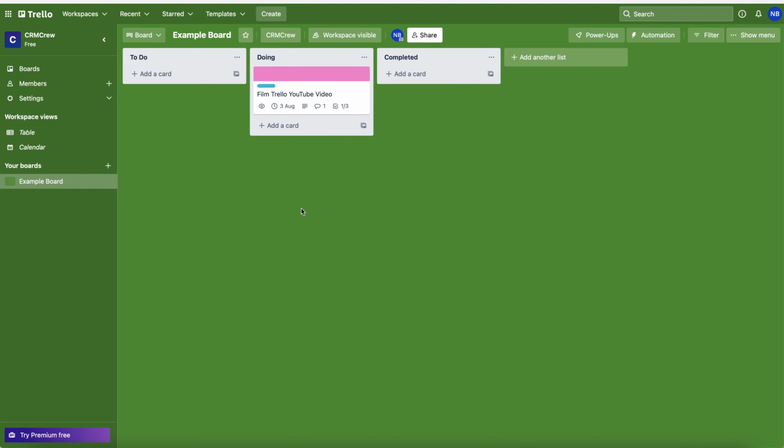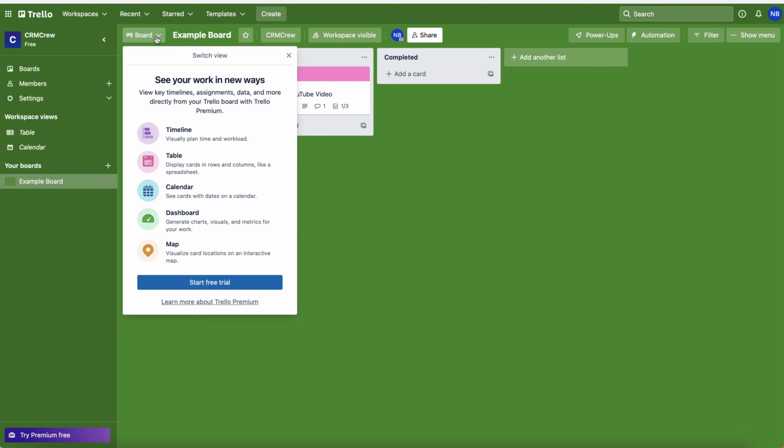I want to go over some additional things on this board. So just general admin stuff. Up the top here, we've got a drop down menu. If you're on the paid version, you get loads of different views. Unfortunately, we only get the Kanban view on the free version. I love the Kanban view anyway. It's not the end of the world for me, but you could get calendar and table and things.